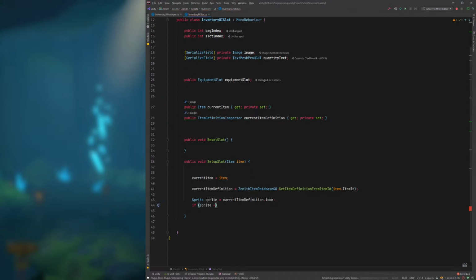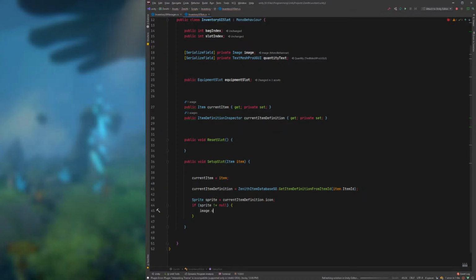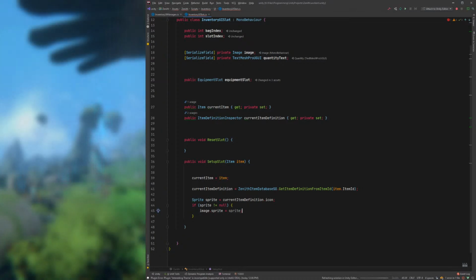And then we're going to check if the sprite is null or not, because maybe this item doesn't have an icon yet, or something like that. So just in case it doesn't, we want to check and see if it's null or not. And actually, let's check if it's not null. And if it's not null, then we're going to display it on the image. So we'll do image.sprite equals sprite. Cool. Okay, yeah, that looks good.